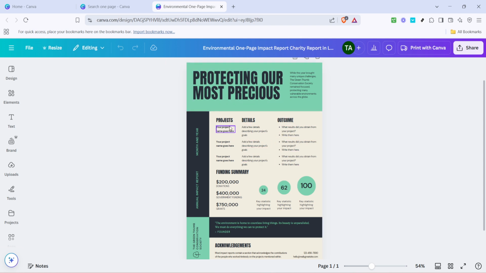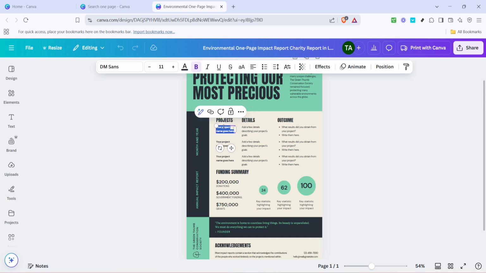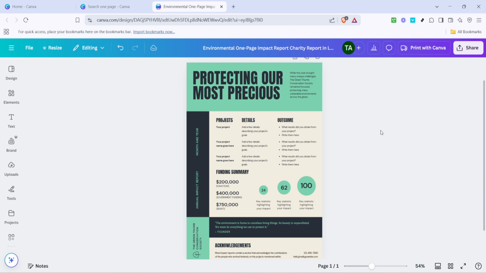Next up, it's time to personalize the text. Click on any text box and simply start typing in your content. Feel free to experiment by changing the font style or size to better fit your information. It's essential that your content remains clear and easy to read, so don't hesitate to make adjustments if need be.